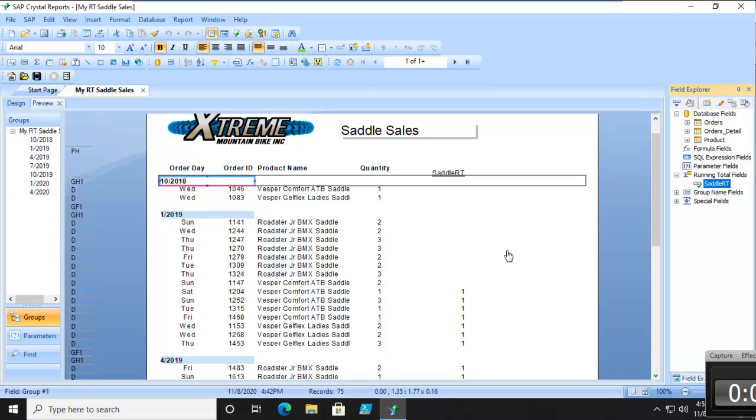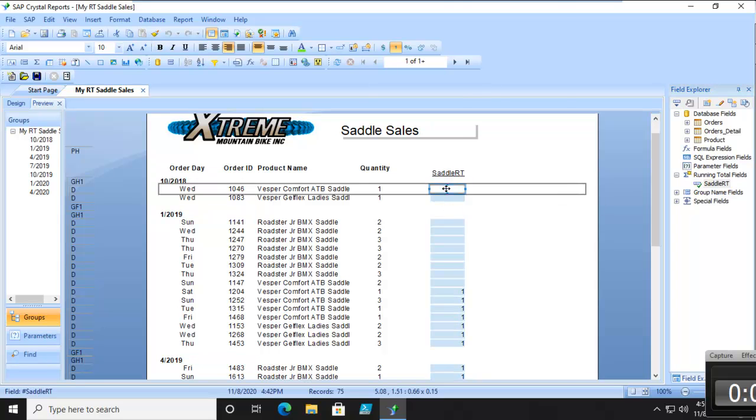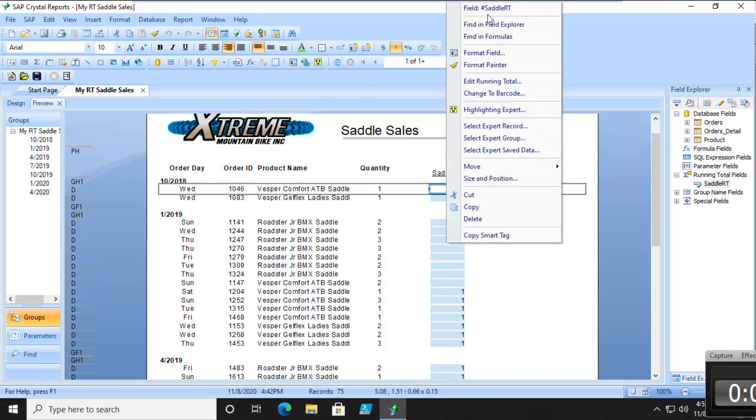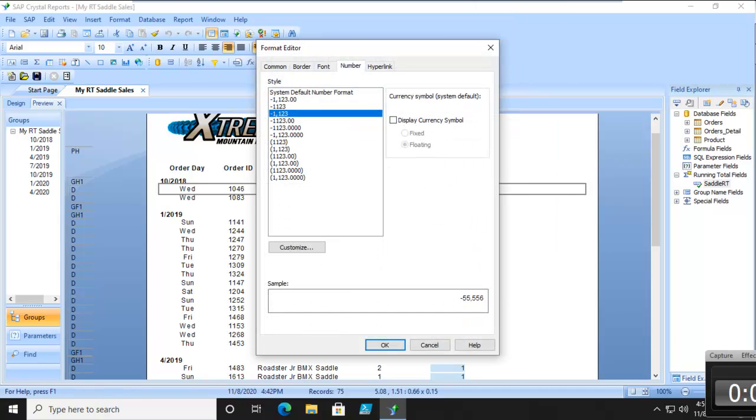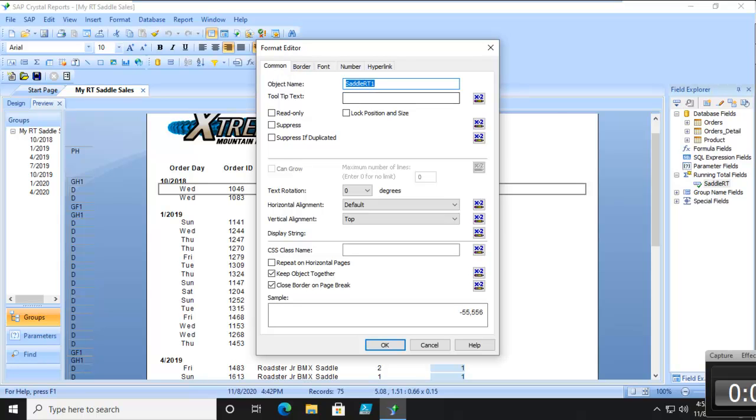Now we can always suppress the running totals, as we know. We can format a field. So in here, right click, and we can do all of these options. We're going to choose Format the Field. And we have our common and our border and our font and all of these choices. But we do want to suppress. And we have choices to suppress.